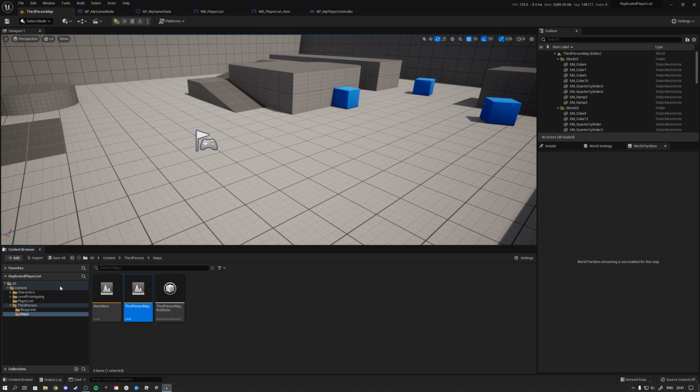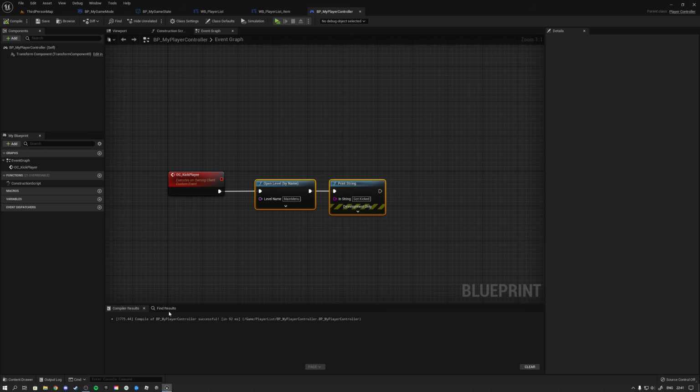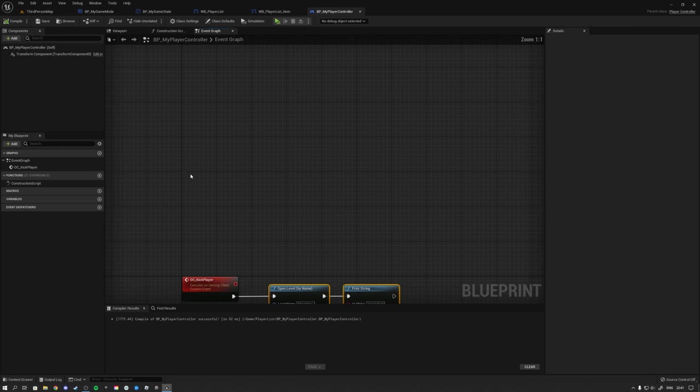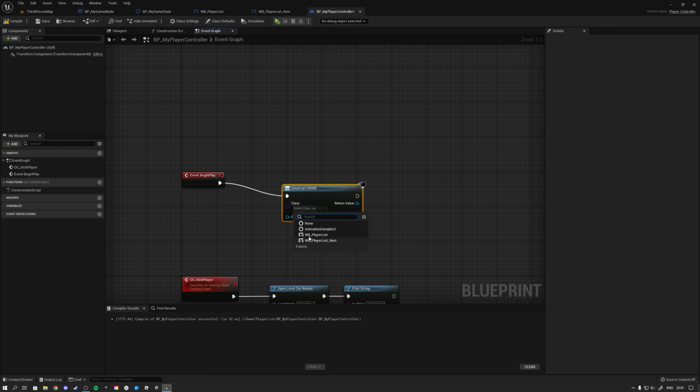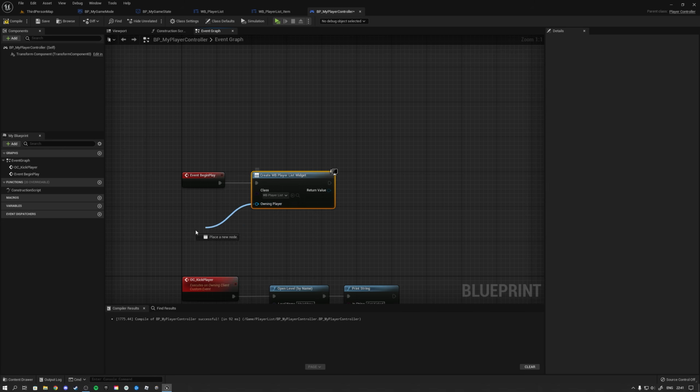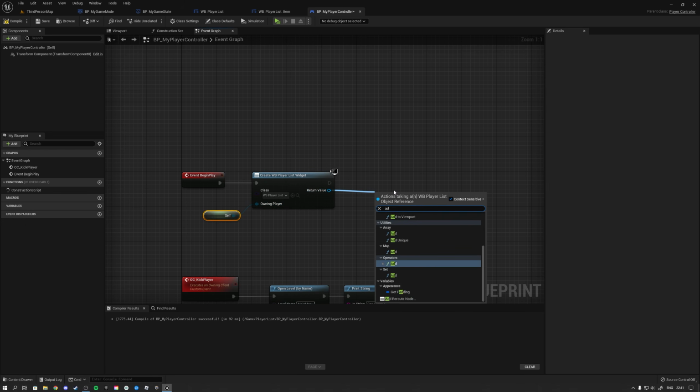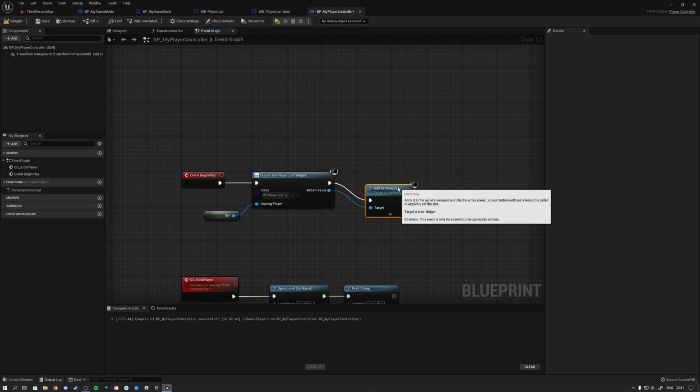Now all we need to do is make sure that we add this widget to the player screen, of course. So let's go back inside of our player controller and do that here real quick. If we do Begin Play, we can just set it up dirty like this. Let's do Create Widget, and we want to create our player list. Owning Player, we can do ourselves as the player controller. We want to then Add to Viewport.